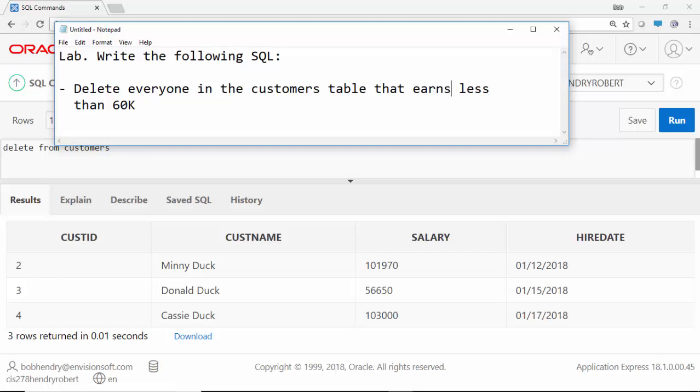So I want you to pause the video. I want you to write the SQL statement, and I want you to execute the SQL statement. And then upon completion, you can restart the video. Hopefully, I'll still be here. I promise. And you can compare your SQL statement to what I came up with. All right, good luck. We'll see you in a few. Pause the video.